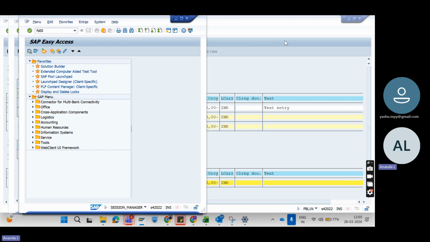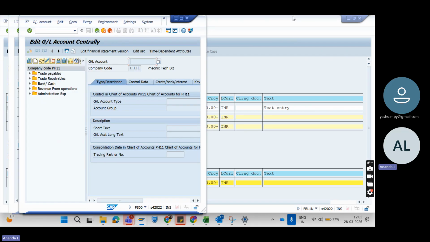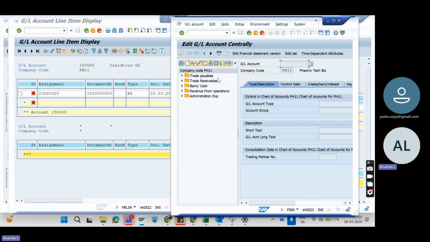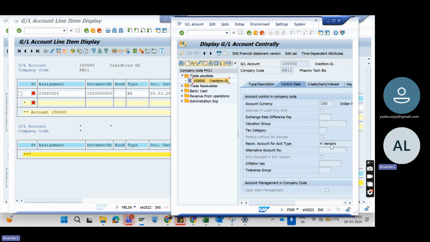Important: don't blindly follow the model. You have to slowly connect these dots so that it's easy to understand the way SAP is designed. So you can see PH11 trade payables. If I double click on it, the specialty of this GL is that it is a balance sheet GL only, but this GL is connected with this recon account.